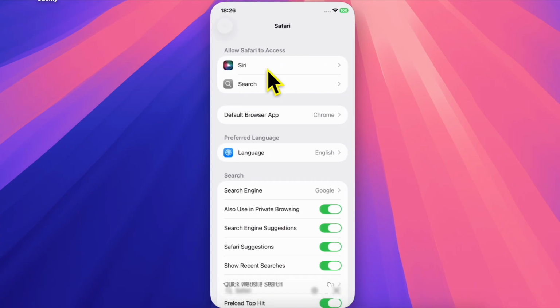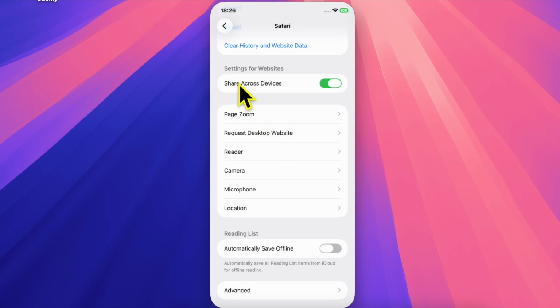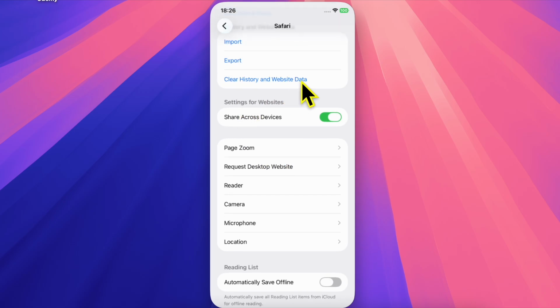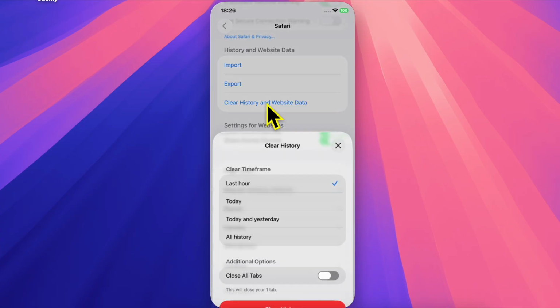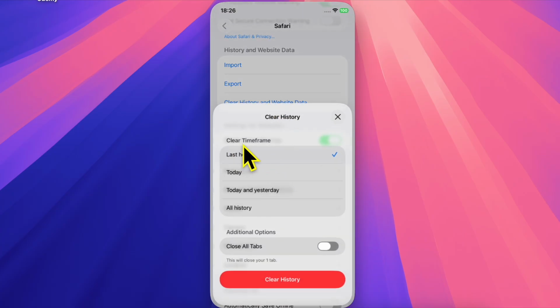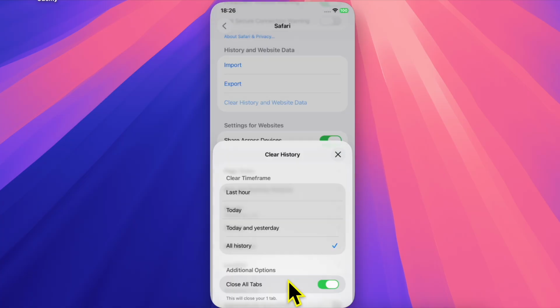Click on it. And now scroll all the way to the bottom, and you will see clear history and website data. Below history and website data, click on it. And here you can select clear time frame, for example, all history. And you can also go with close all tabs and click on clear history.